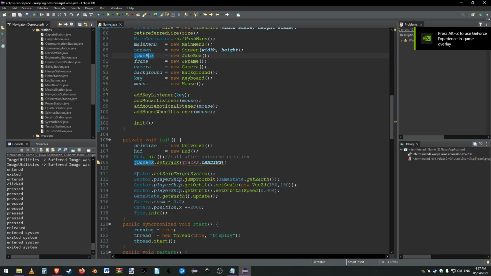And the jukebox is already set up to have layers of audio, so we could have two tracks, one fading out as the next one's fading in, and we could also have sound effects layered on top of the music.